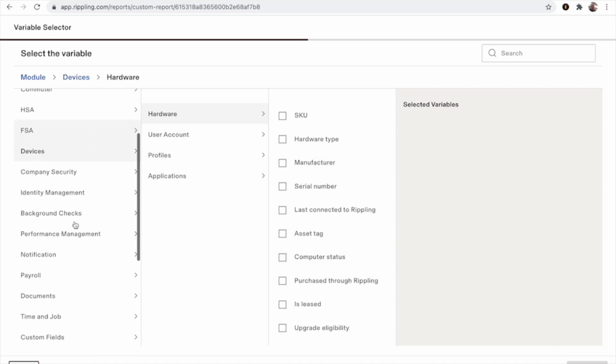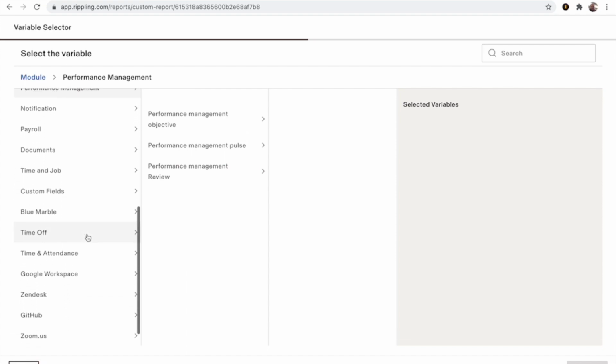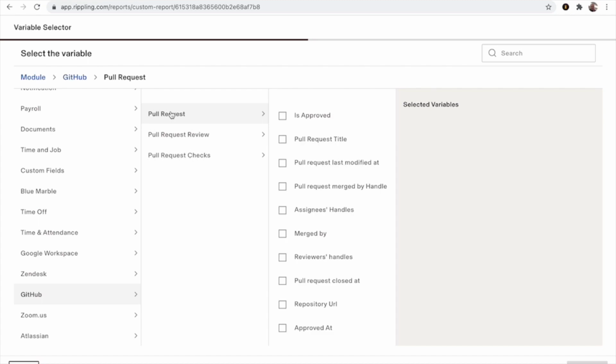We can bring in stuff that we're pulling in from a background check system, from your performance management system. And then this is weird. You can bring in pull request data from GitHub. So this isn't launched yet, but we are starting to bring in all of the third-party object data from all of the different third-party apps that you have installed in Rippling into Rippling so that you can use it and manipulate it inside of reports and workflow and other tools inside of Rippling.